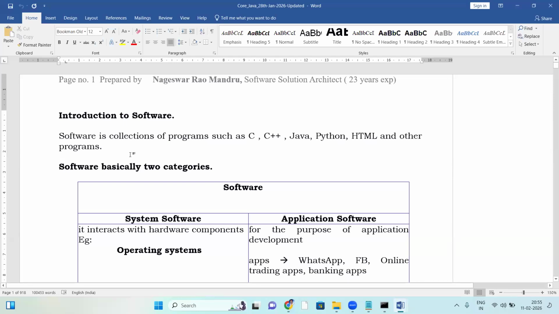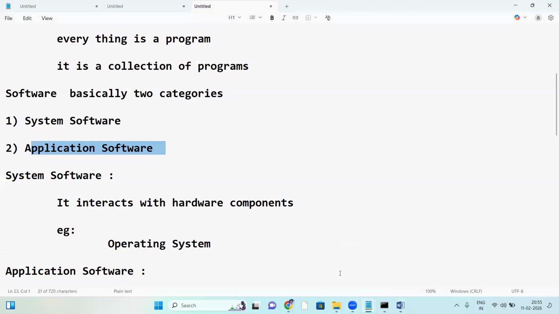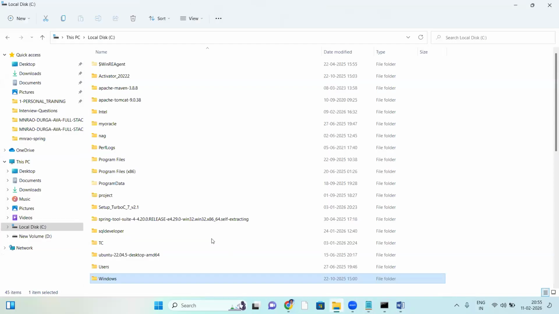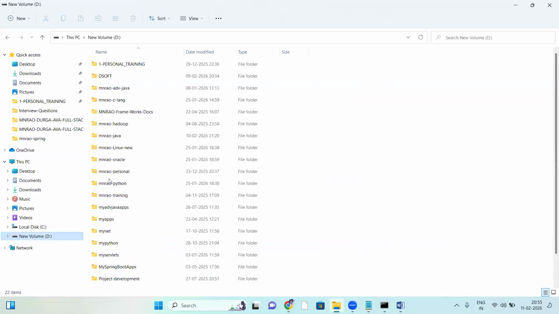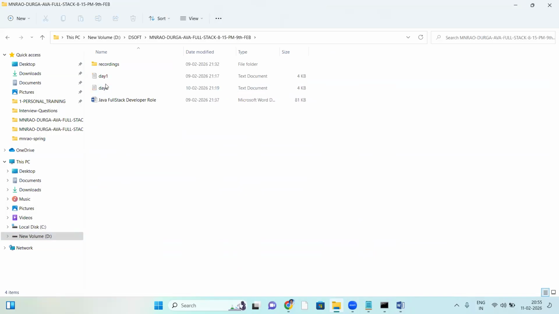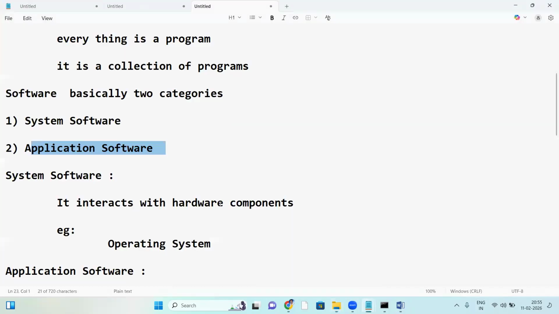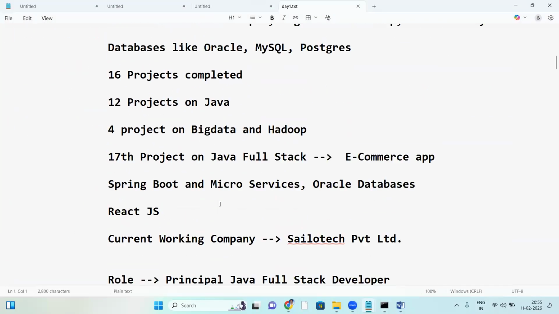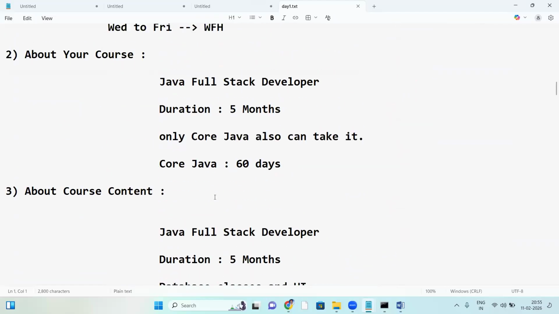I think everyone knows about this course. It's Java full stack. You can even take the core Java course only. There are two options: Java full stack and core Java. Initially we are starting with core Java. I think there are some new people today.